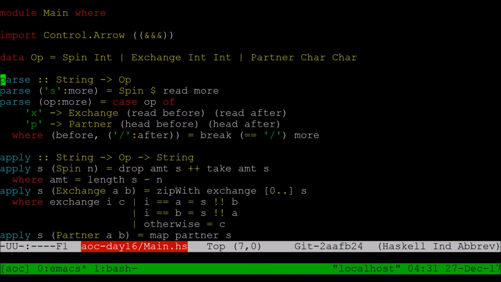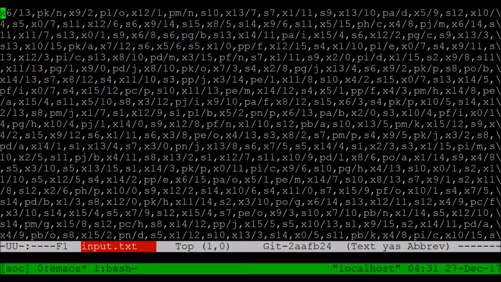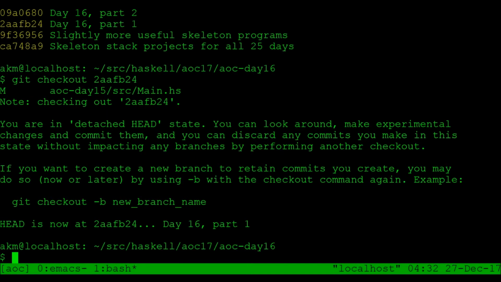So, okay, a simple thing to do first is to parse a string. Let's actually go look at our input real quick. It looks like this. A bunch of operations separated by commas. I would have expected them to be separated by new lines. Sadly, they were not.